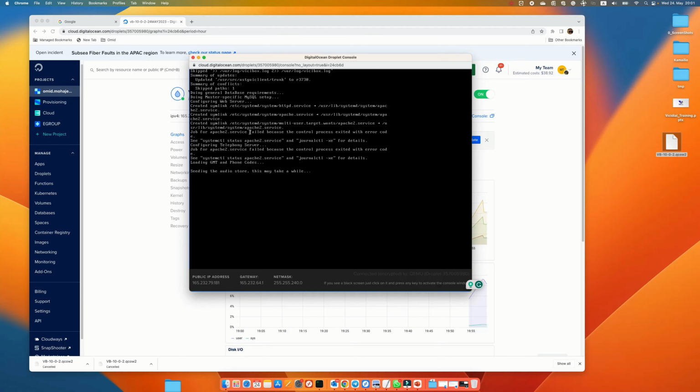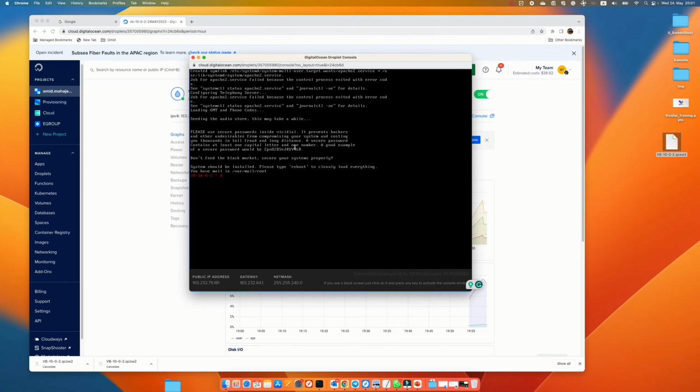Because as you can see here, something is failed. Our Apache web service is failed. And this is a bug in the current version of VICIBOX. Maybe the later versions, we may not have this problem. But as of now, you need to do this. You need to open this file.